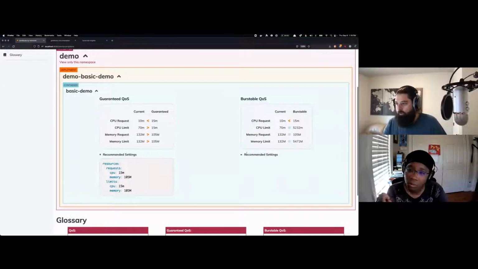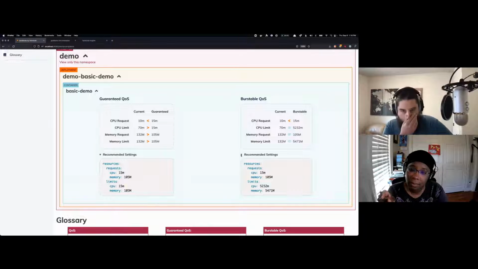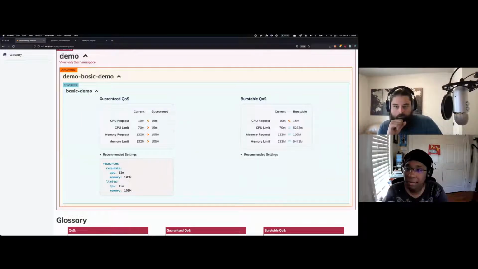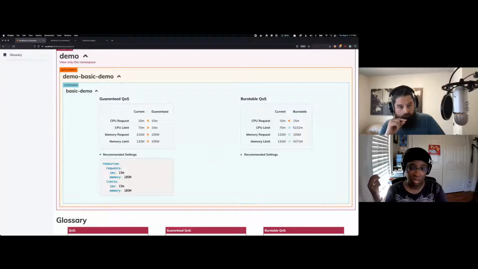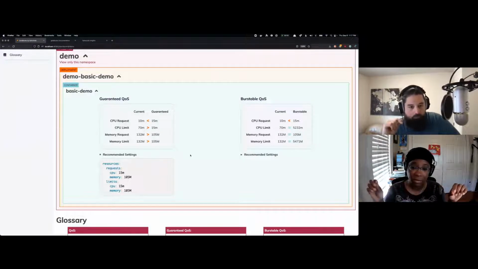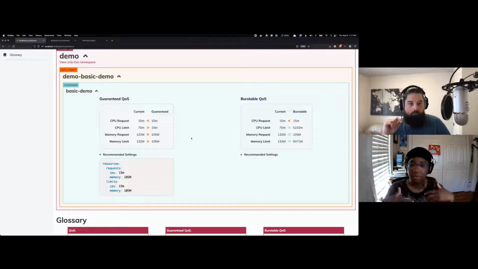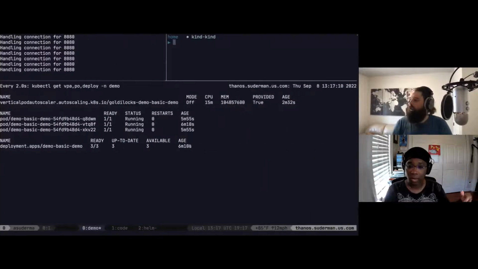So what's neat is that by doing this, now that you've labeled that namespace, any workload that you deploy to that namespace will automatically be picked up by Goldilocks, and Goldilocks will automatically make recommendations for those, which is pretty cool, because I think if you just deploy the vertical pod autoscaler itself, you have to create a VPA for each individual workload, right?